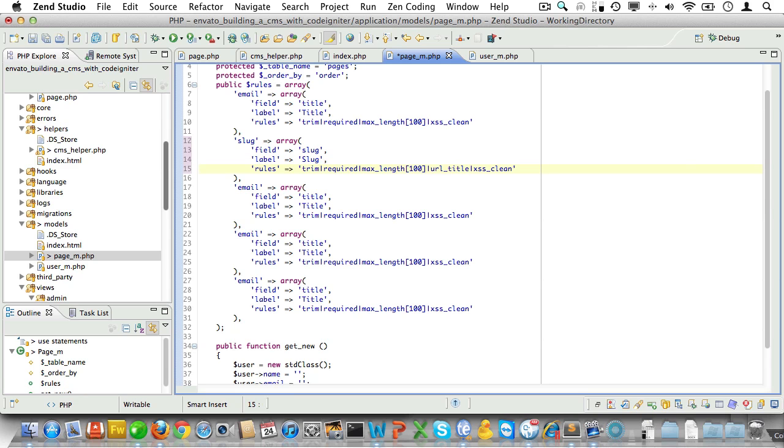Now this may seem odd, but you can use just about any function that takes a single parameter and returns something. I could add MD5 here, and the post value would be hashed using MD5. Anyway, URL title should do just fine. And we'll also need a custom isUnique rule, just much like we did with users. In the front end, we are going to fetch pages by their slug, so these slugs need to be unique.